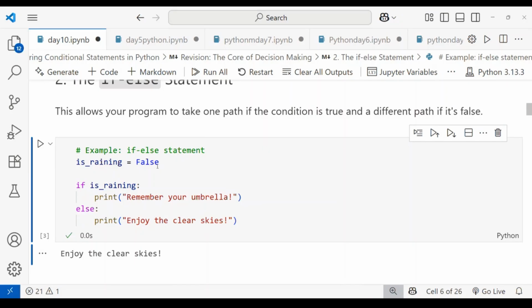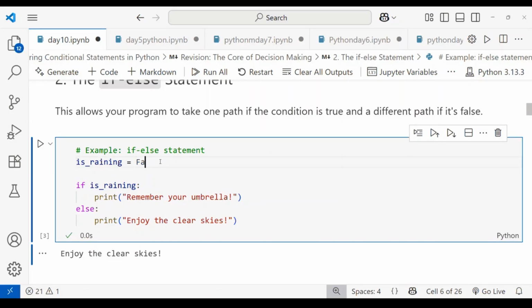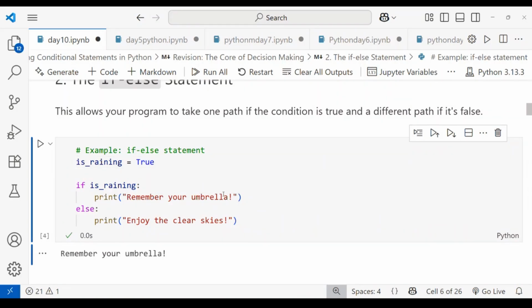So I'm changing the is_raining value to True. Okay, so I'm running this one. You can see, "Remember your umbrella," because this is true. True means the if condition passes, and it prints the if condition statement, that is, "Remember your umbrella." Okay, this is how the if else statement works.